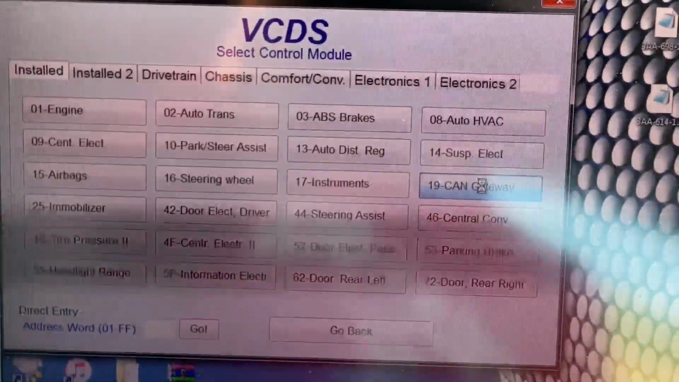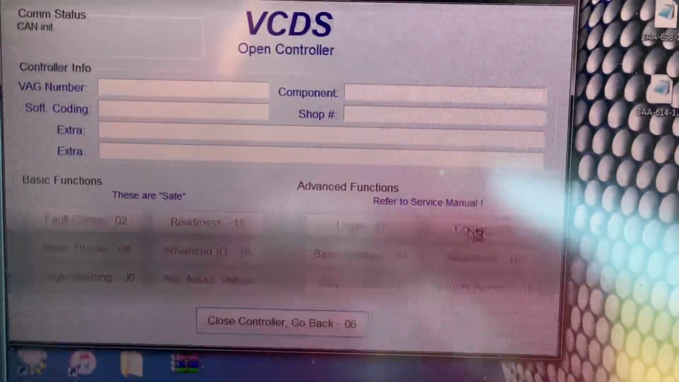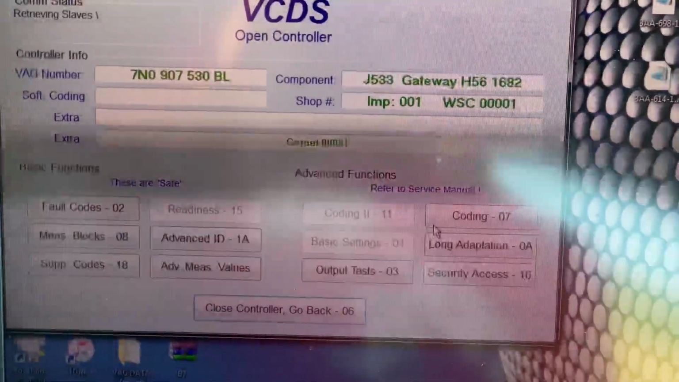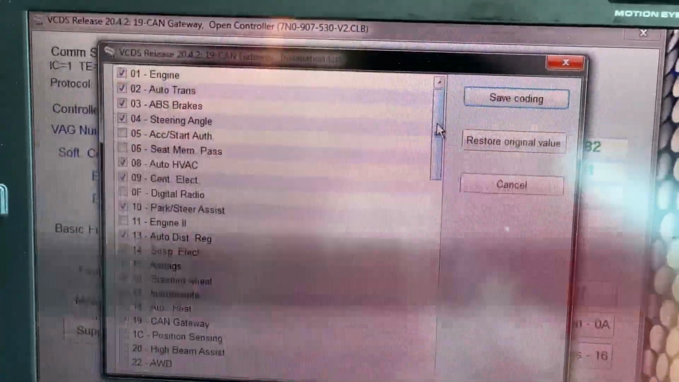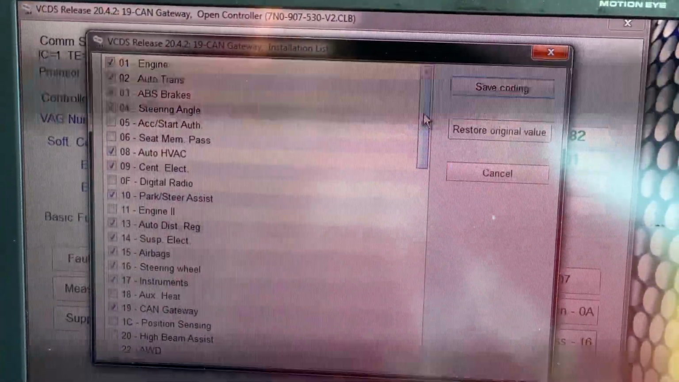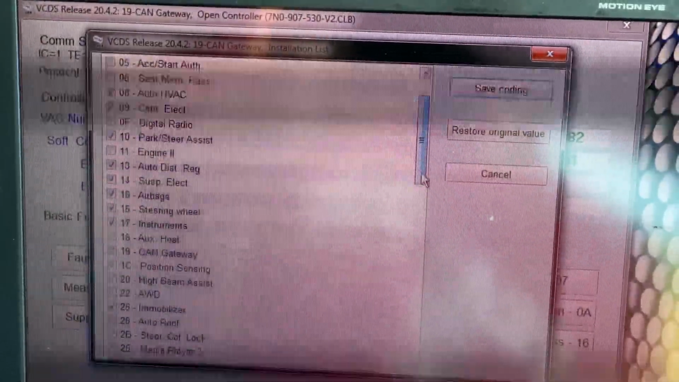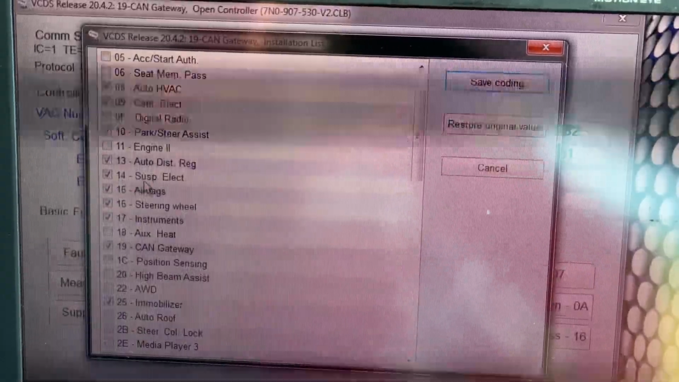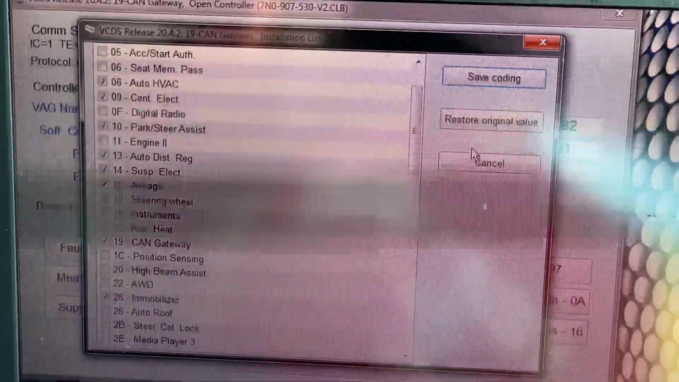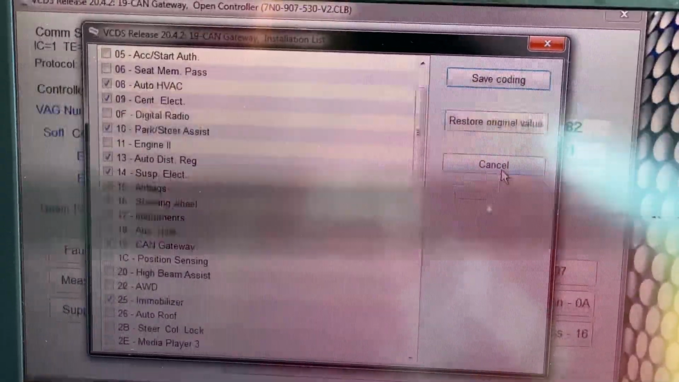to show in the installed modules, you go to CAN gateway and installation list. And 14 suspension electronics. You select it there, save coding, and that's it.